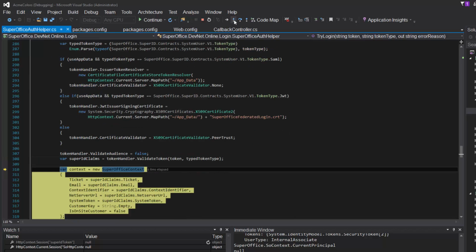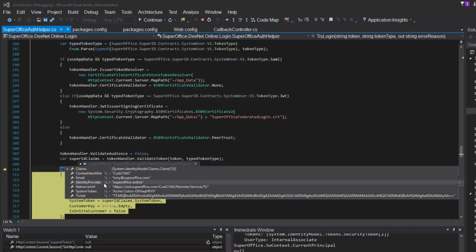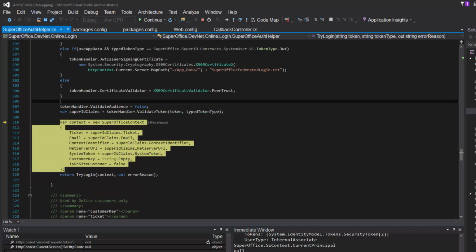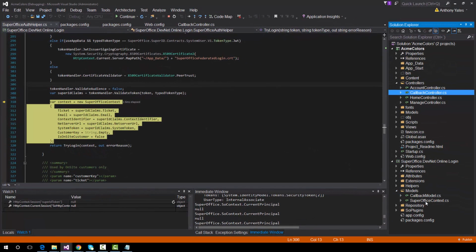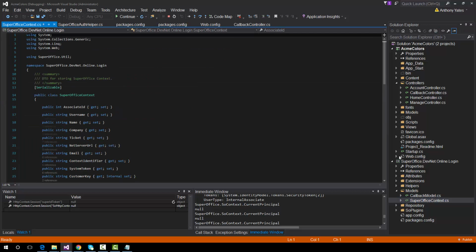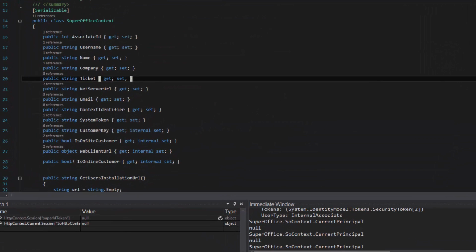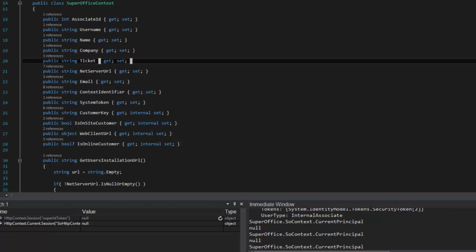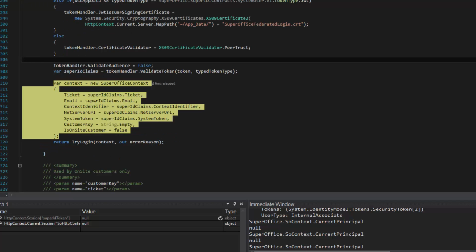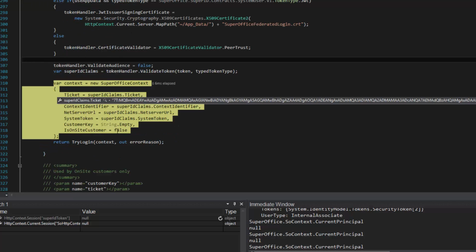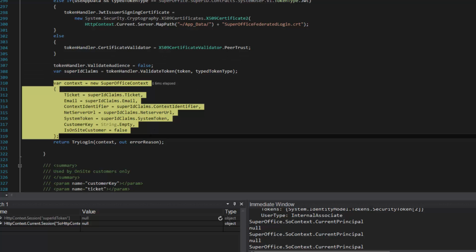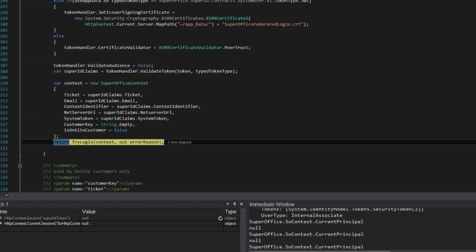Here it's going to validate the token. In fact, it successfully validates. And now we're going to build up this type called SuperOffice context. This is a data model that's built into our DevNet.Online.Login library, and it just contains the usual information that you expect for the currently logged on user: username, name, ticket, net server URL, those sort of things. It's going to extract that information from the claims. We'll come back to that later.